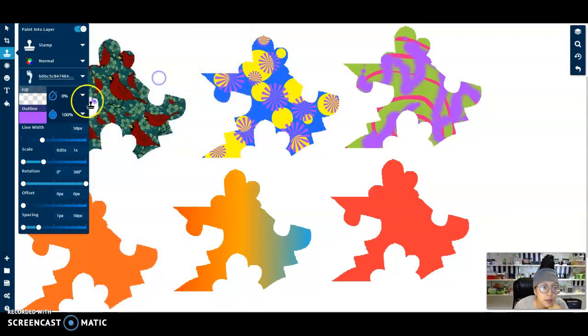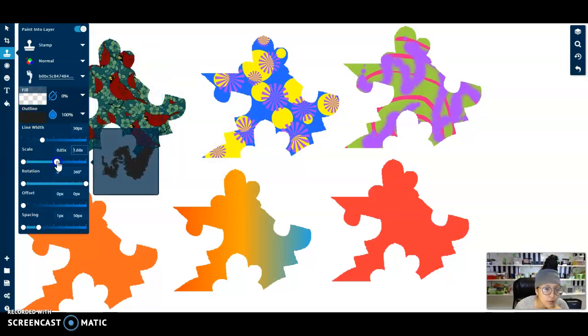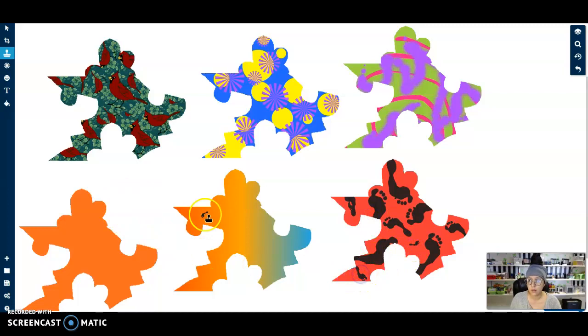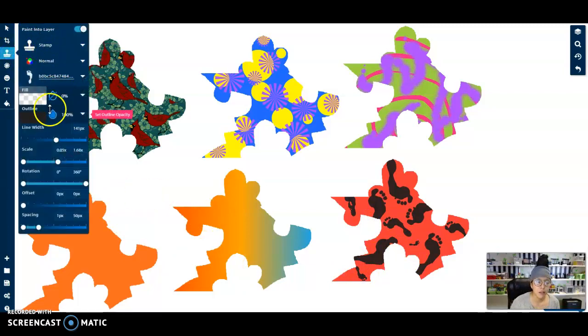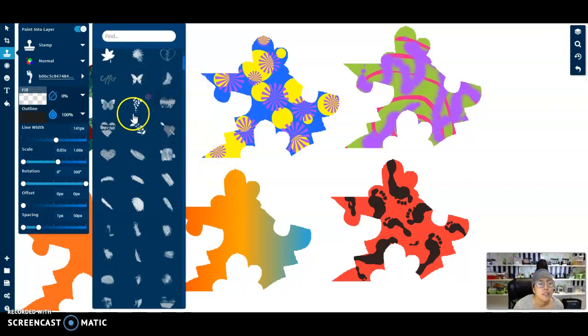Let's try this one. I'm going to change the color to gray. I want to make this a little bigger. And you can see that now it creates this repeating stamp. But there's lots of options underneath stamp to explore.